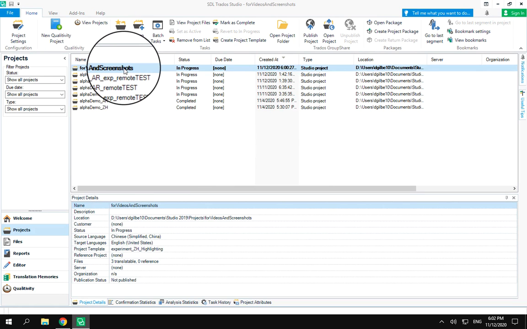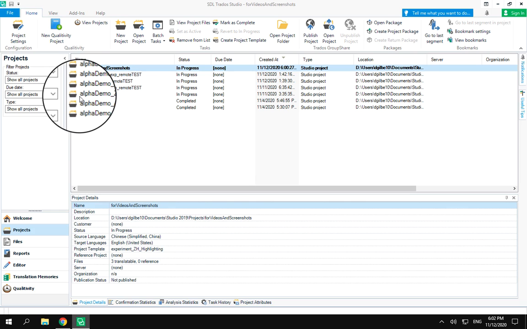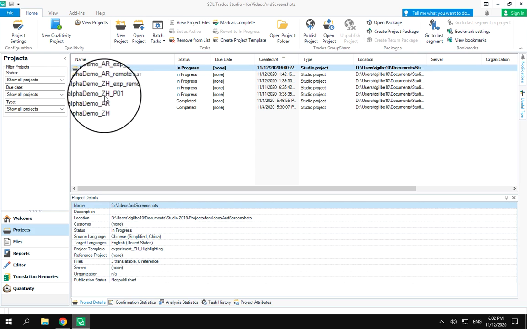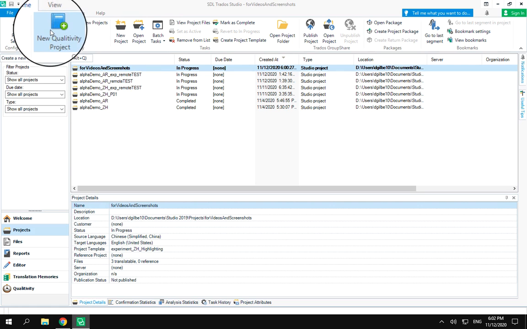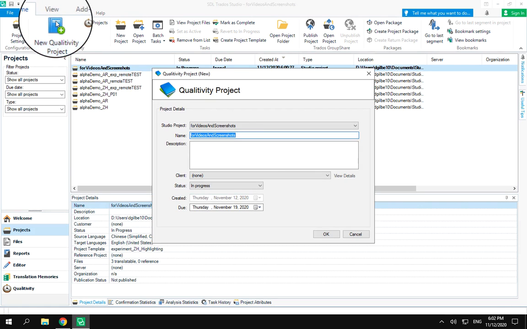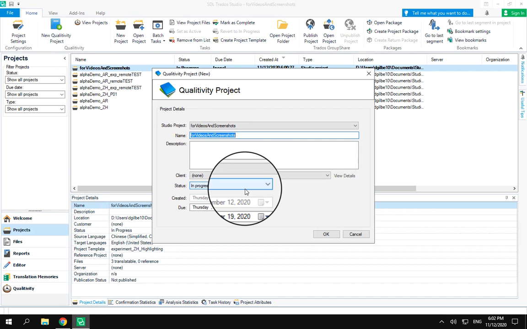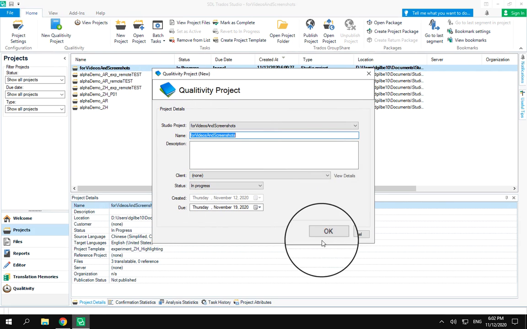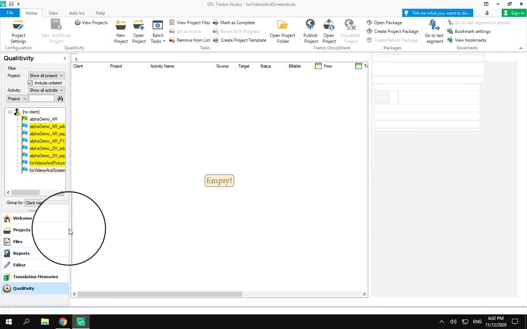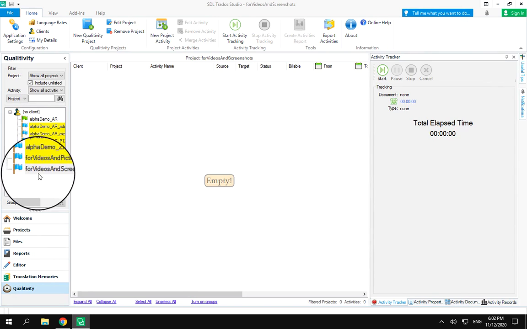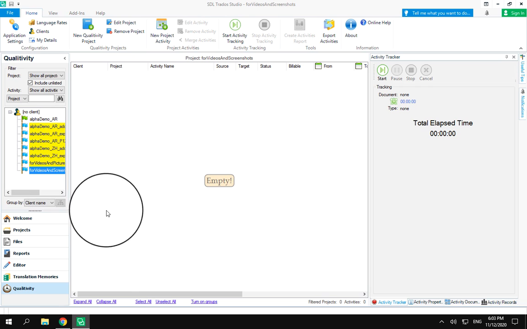Either way, so let's say we open that package and it's this right here for videos and screenshots. It's not actually that. Normally you'd have a name with this convention, study identifier, 2-letter language code, participant number. But let's just say we have this. And so we hit new Qualitivity project, and the name of the Qualitivity project doesn't really matter as long as you can find it in Qualitivity. Now that we've created it, we'll see that it's in Qualitivity right here for videos and screenshots. That's one we just barely made, and it's empty.